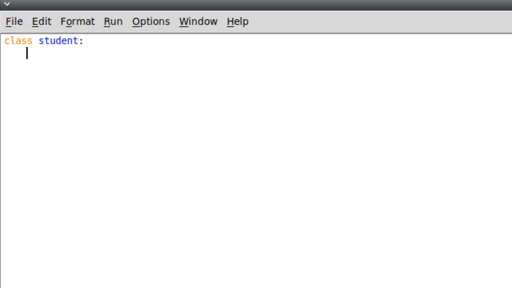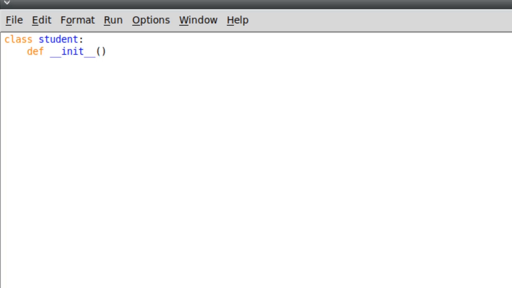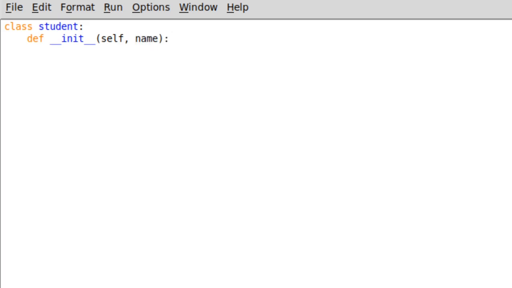So we'll create one constructor. This is our constructor, and we'll pass self and name like this. Now we need self.name is equal to name. So this is our base class, and we'll create a derived class of that.